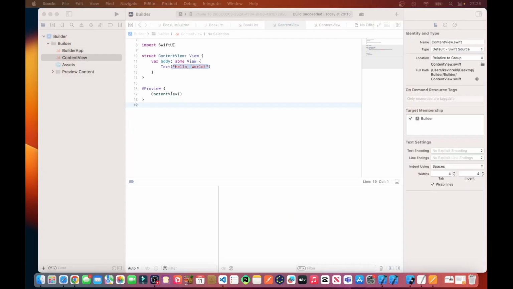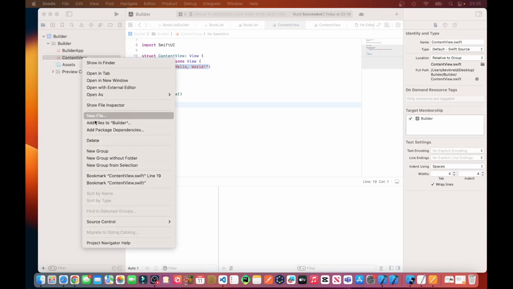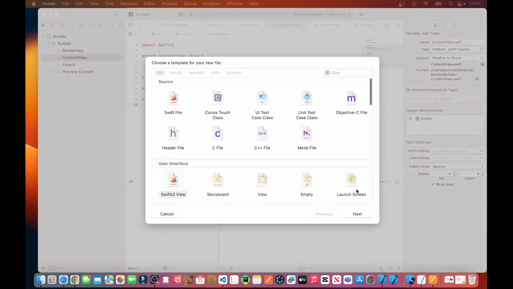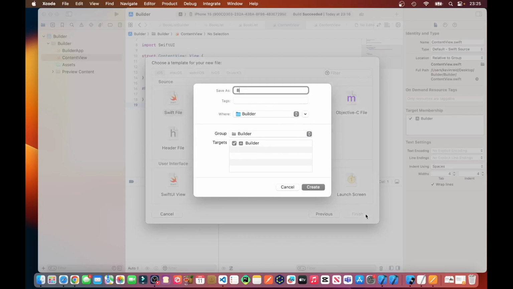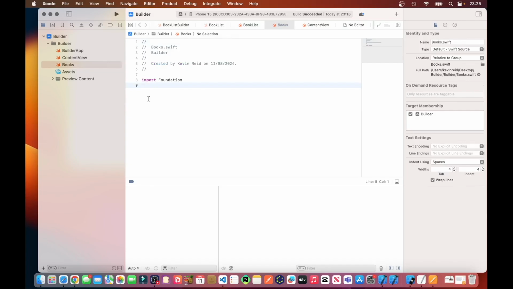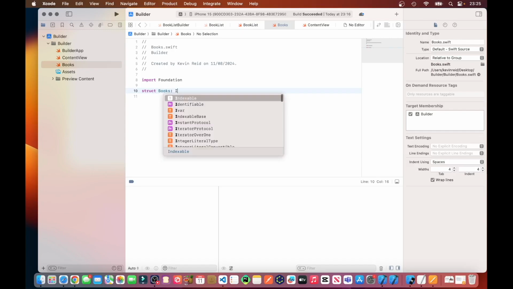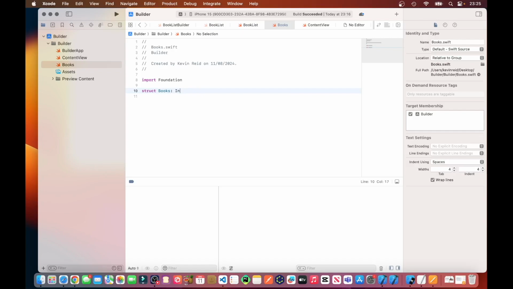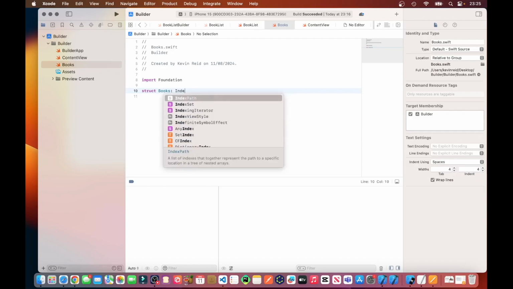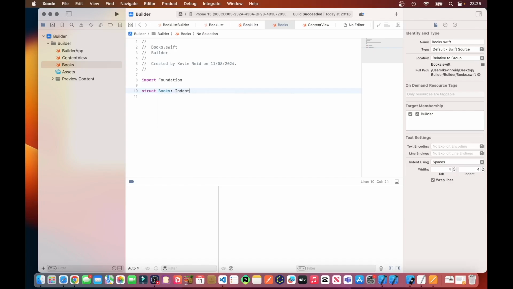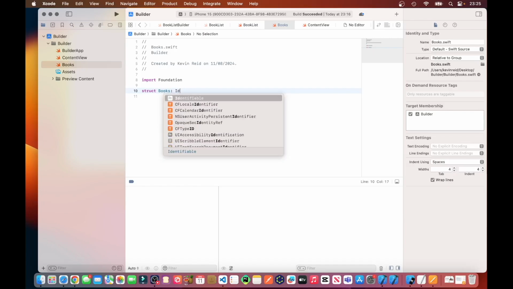Within your SwiftUI project, create a new struct called books. Select Swift file, click on next. Type in books. Next thing to do is to create the actual struct, books, Identifiable. I spelled it incorrectly, Identifiable.